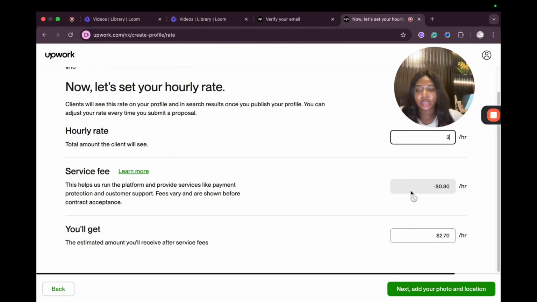Yes, Upwork takes 10% of your earnings per hour. So if you're doing $3, they're going to be taking $0.30, and then you're going to be left with $2.70. And it's not really a problem, because you are just getting started, right?